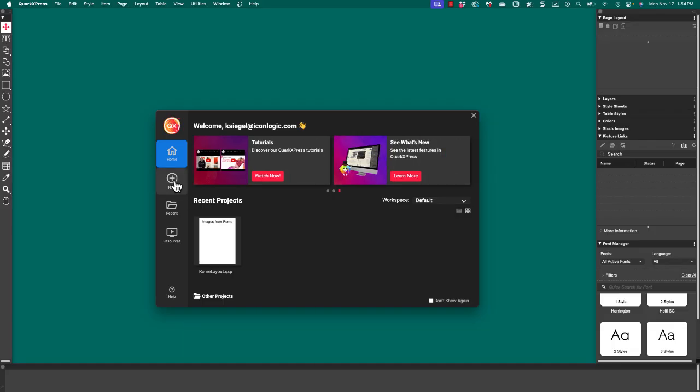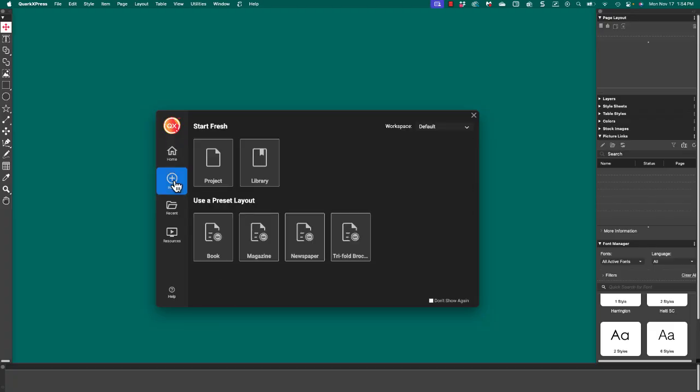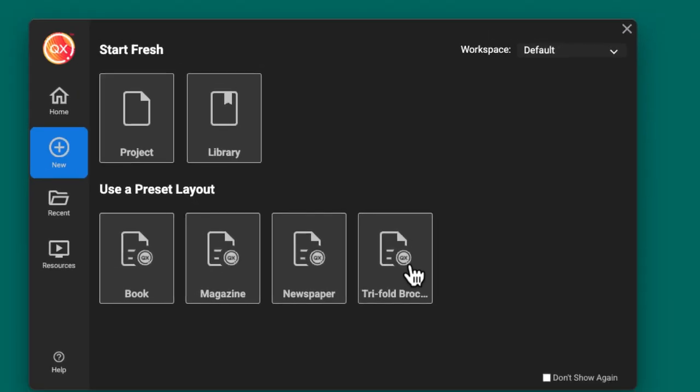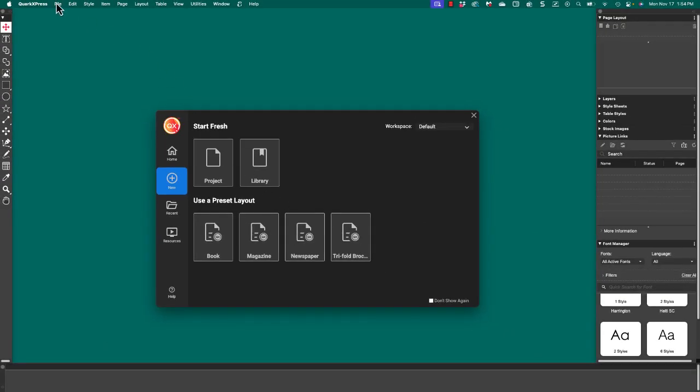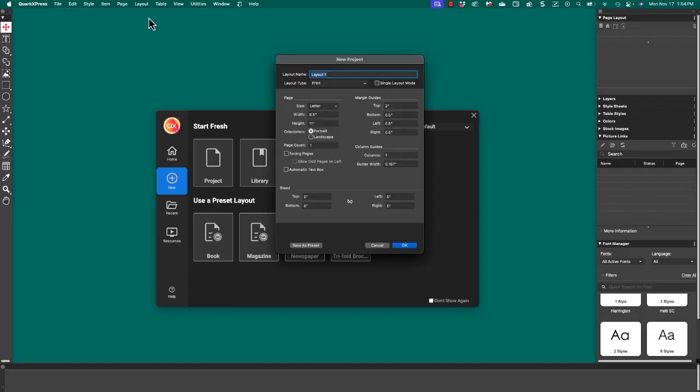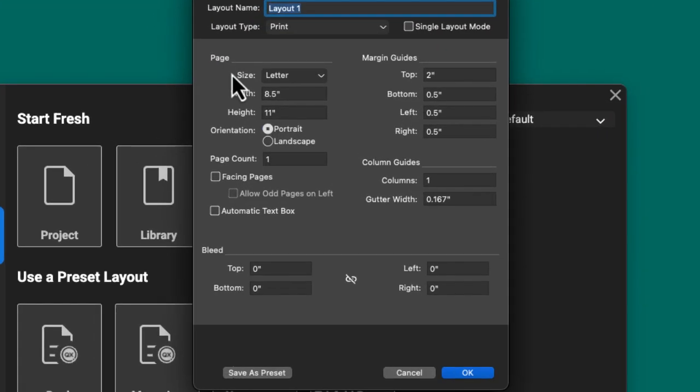I want to focus on the New tab, so I'll click that. And by default, you've got 4 presets. If the icon has a QX next to it, those are presets given to you by Quark. You can make your own. So normally, if I go to the File menu and choose New and choose Project, I have to define such things as the page size, the margins, the column guides, etc.